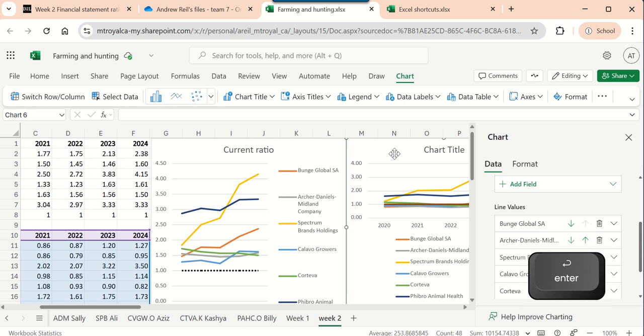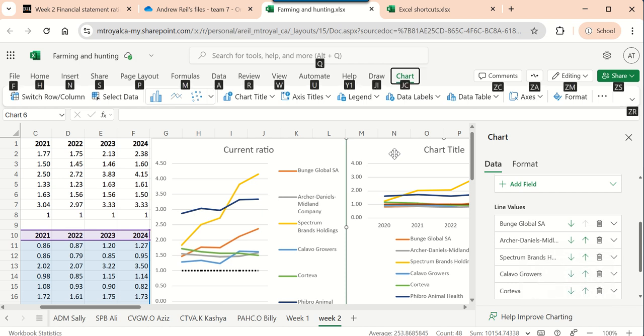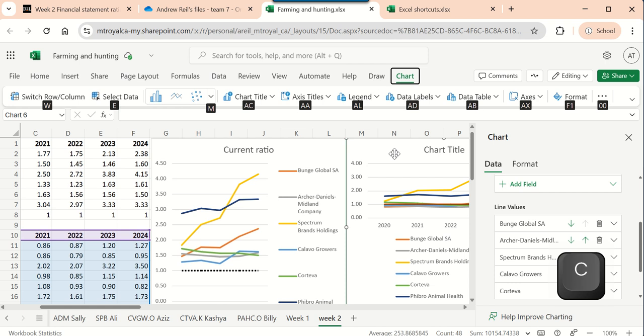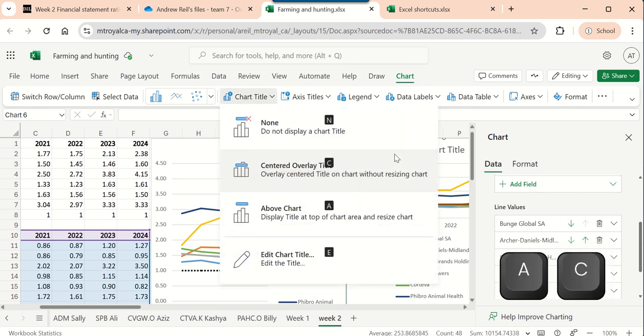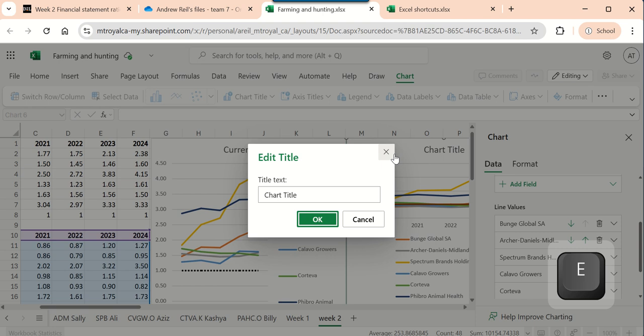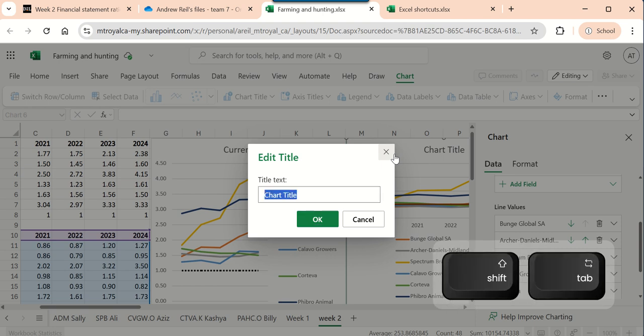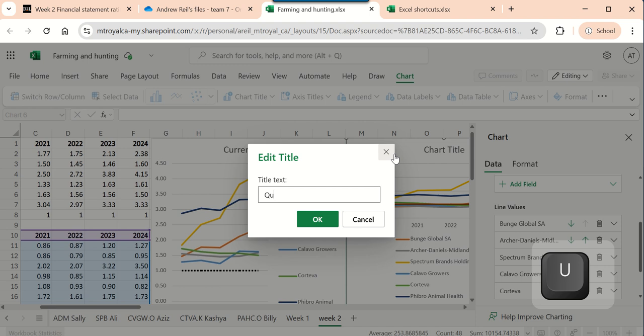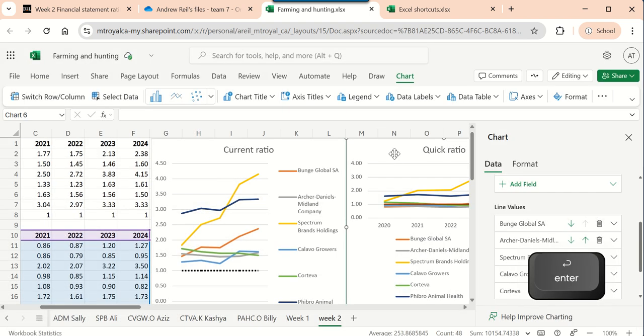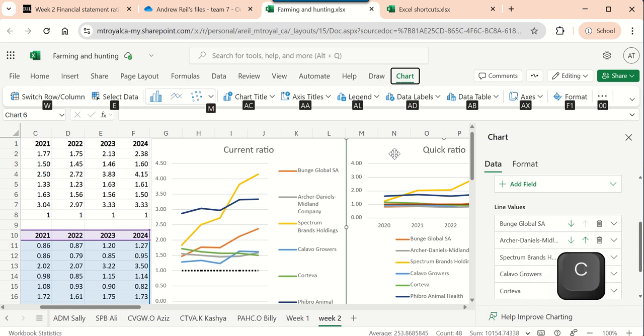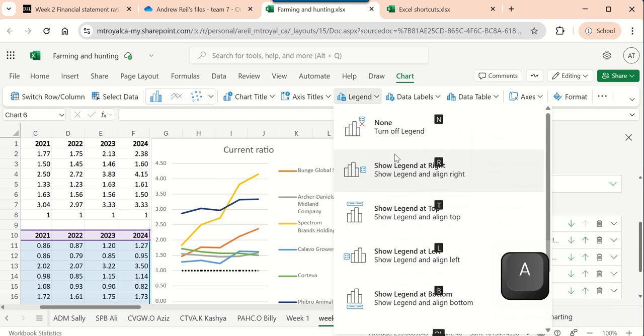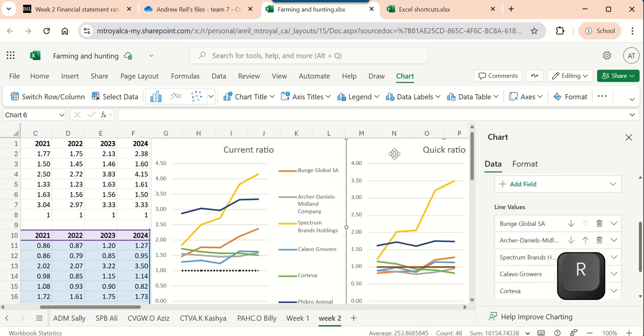And then I'm going to go Alt JC for AC for the chart title, and E for edit, and Shift Tab to get up to where we're actually putting the tab, and it's quick ratio, enter. And then Alt JC, I'm not going to worry about axis titles, but the legend AL I'm going to put for R for the right.